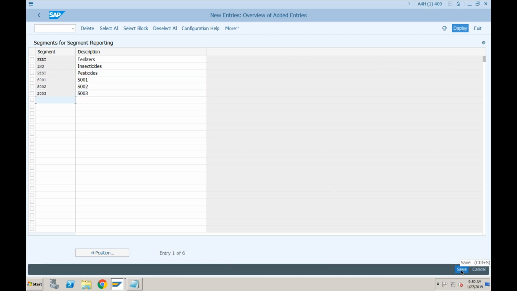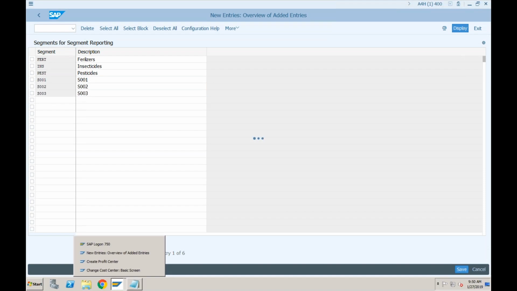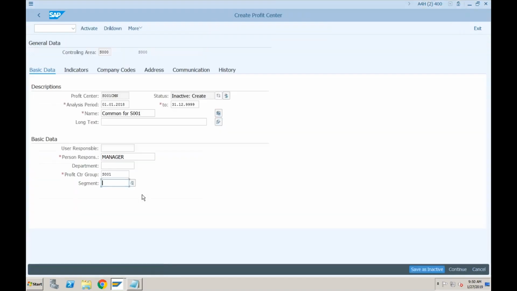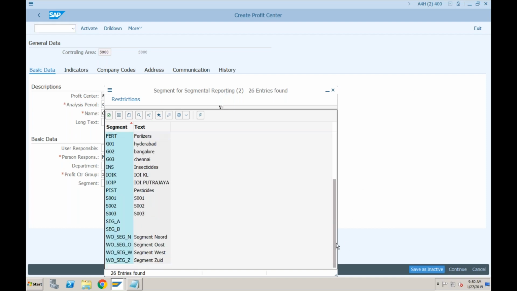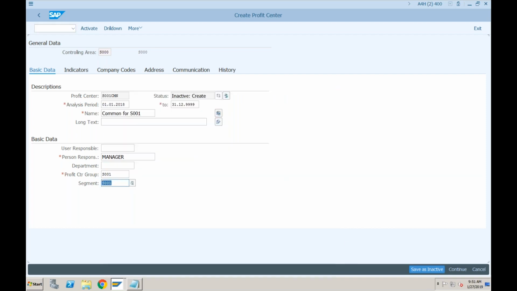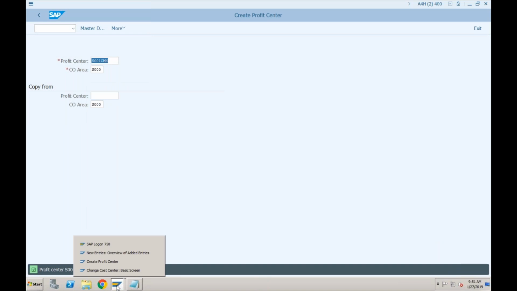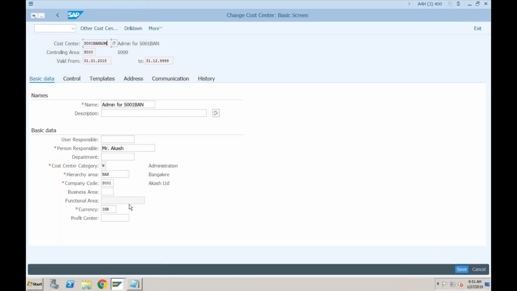So why are we creating this common? Can anybody tell me why we are creating common cost centers, common profit centers and common segments? When is this required? Any idea? Anyone? I think for intercompany related transactions, we can use these things. Intercompany related, not exactly, but what else can you mention?